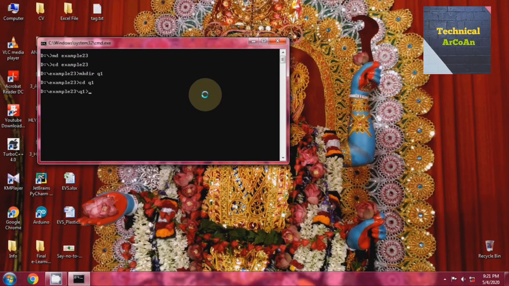Now we want to go back to example123, meaning that directory, so what do we write? We write cd .., which means you go to your parent directory. Or suppose you want to go to the D drive again, so again we write cd .., and we go to the D drive. Clear?